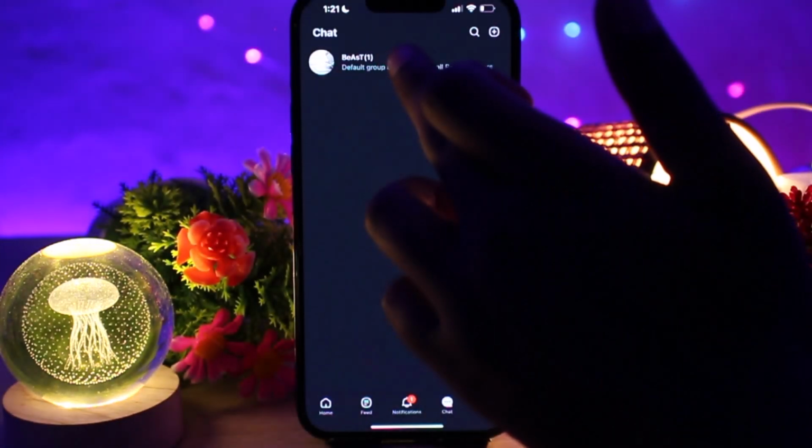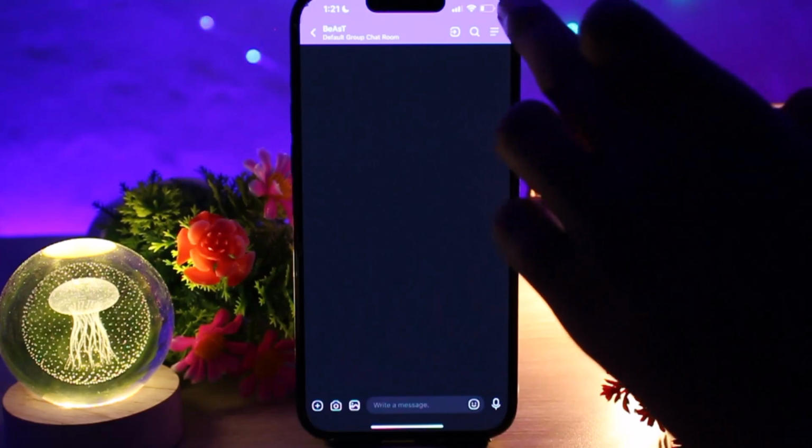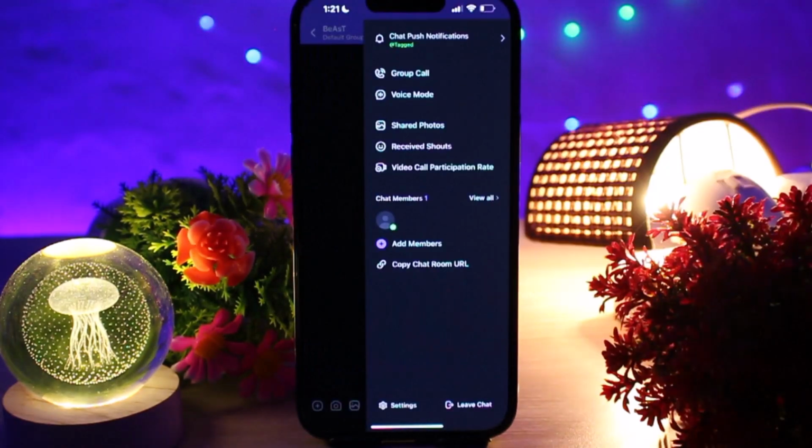Now tap on the group, look at the top, tap on the three horizontal lines, then select members or tap on view all. This will show the full list of group members. Scroll through the member list and find the person you want to make an admin. Tap on their name to open the profile or member option.